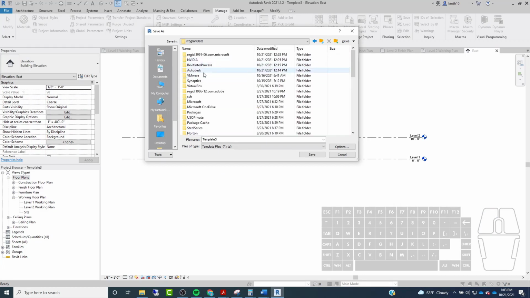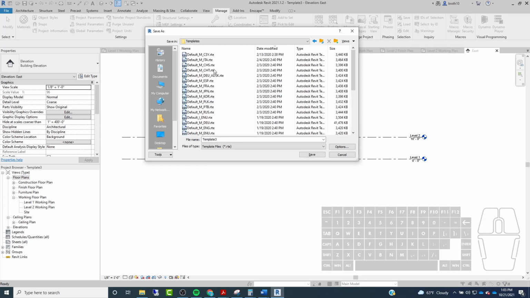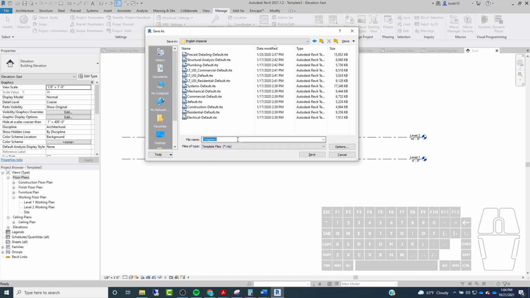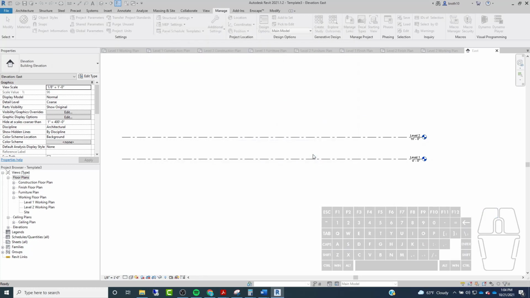So again, Program Data, Autodesk, find your version of Revit. It's going to be RVT, probably either 2021 or 2022. So I'm going to find 2021. Templates, and then English Imperial. And then I'm going to call this one, I don't know, maybe Custom Interiors Template. All right, then we're going to save that.